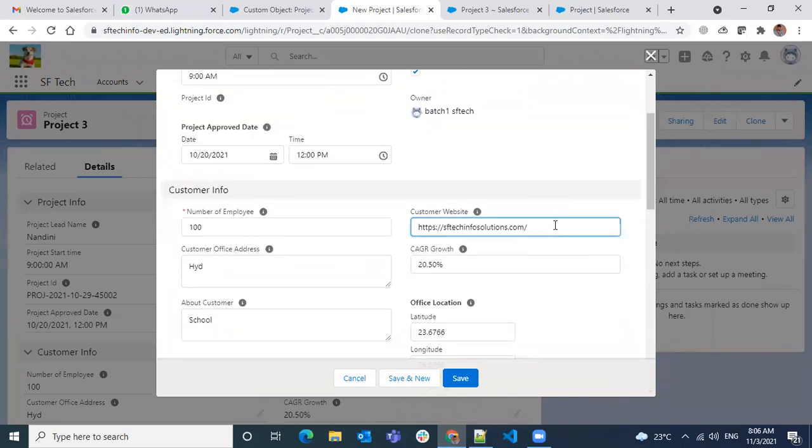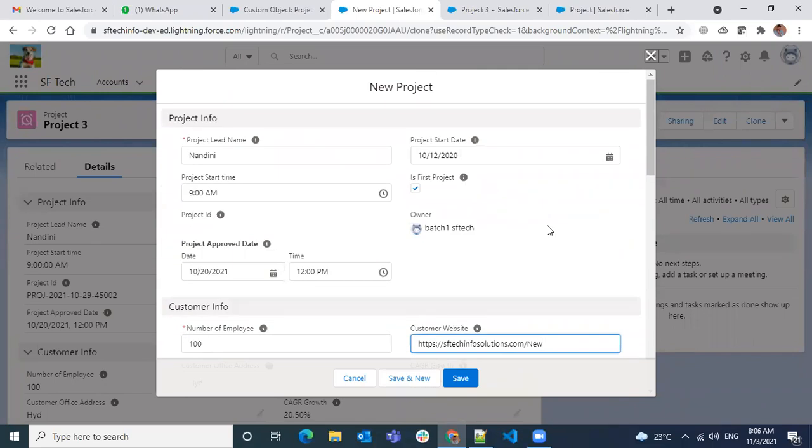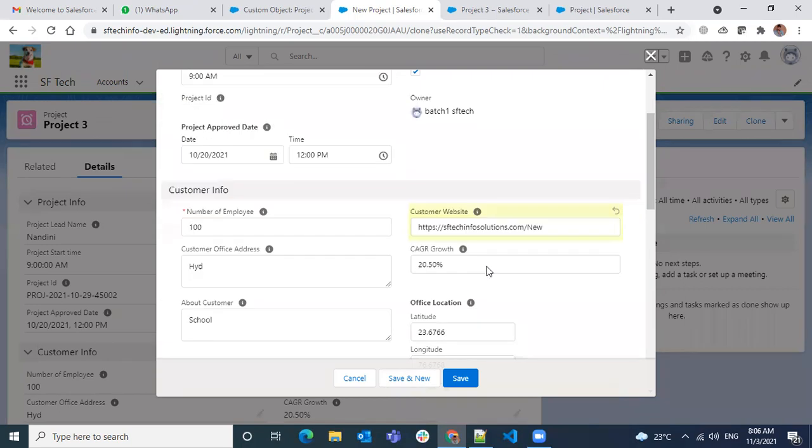You can change any of the dates you want, and then you can just do a save.